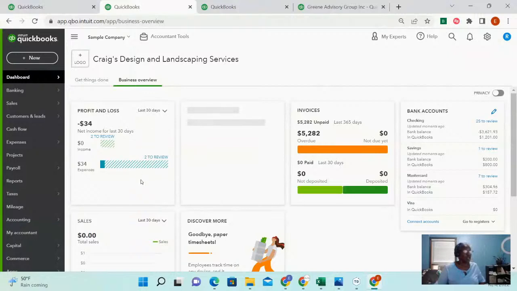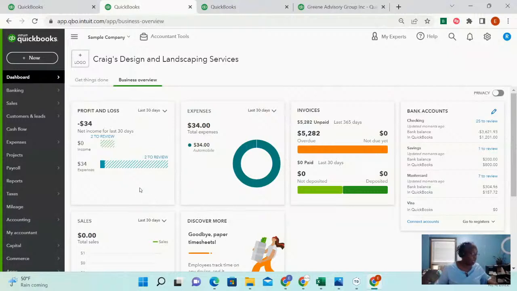So now this tab, which is the Business View, gives you an opportunity to view a snapshot of your business. What it does is it shows profit and loss for the last 30 days. You can click this and say this year. It will show you the income. This is the net income for the year, but it will show you the total income. It shows you the expenses.